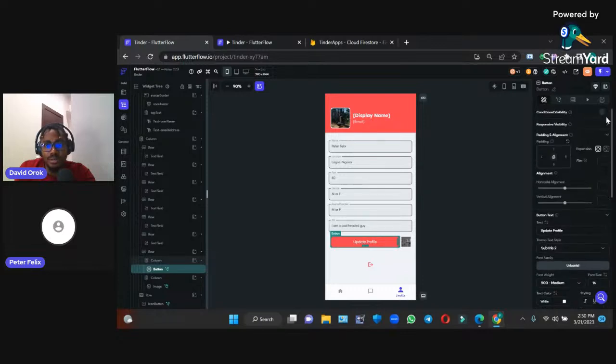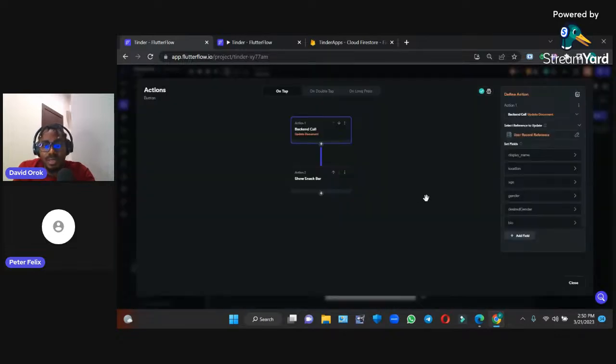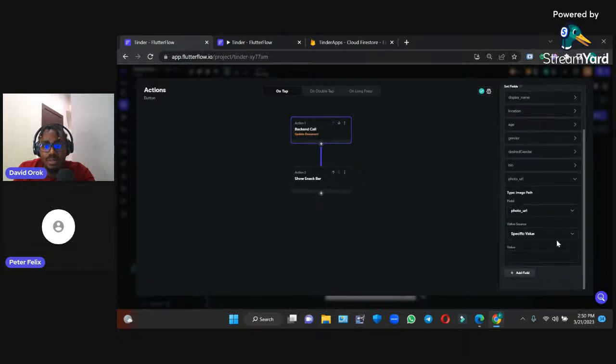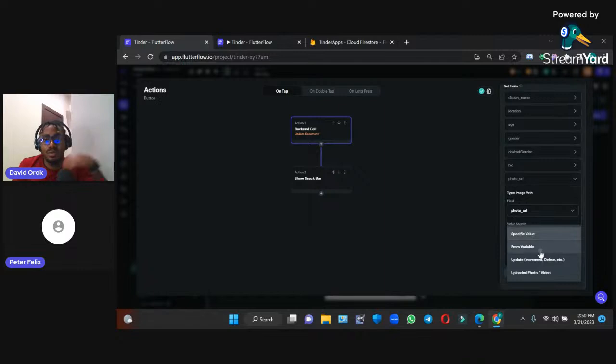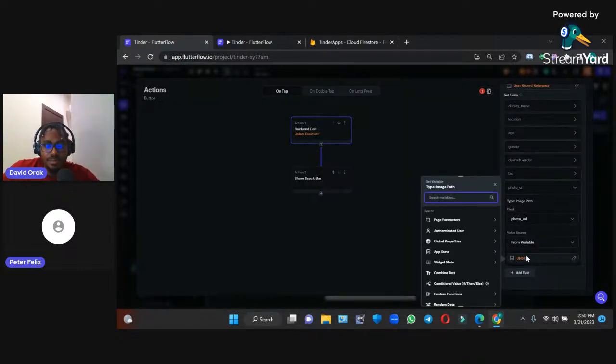Go to action. Under the action, right? Okay. Yeah, go to action. Then open it. Open the action flow editor. Then add field. Then this field is going to be the photo. I think photo URL. Yes. Photo URL. Yeah. Then scroll down to set the source. Change from specific to from variable. Then click on set.